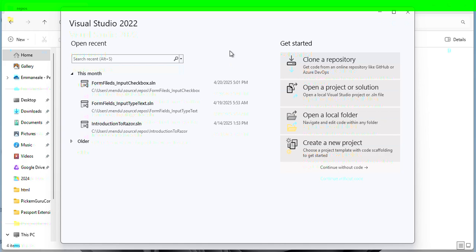In this video, I will show you how to use a checkbox list in Razor Pages. In my previous video, I explained how to use a text box and how to use a single checkbox. Now I'll show you how to use multiple checkboxes. So let's create a new project.